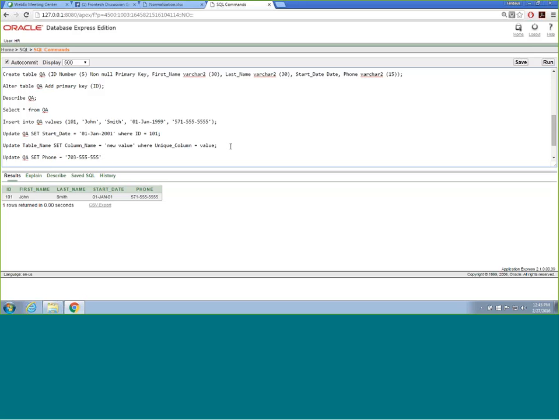Now it knows to enter the value into the phone column, but it still does not know which row it is going on. So to tell the database which row the value goes on, we have to let it know: set this value in the row where the unique ID is. That's why we need the unique ID, where we put the condition. We're telling it, okay, where ID equals 101, right?